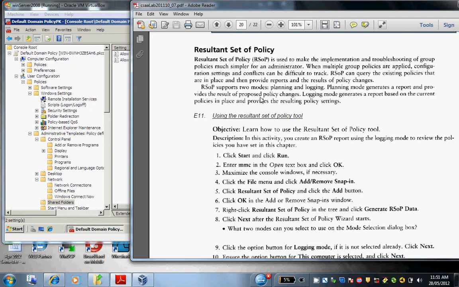RSOP supports two modes, planning and logging. Planning mode generates a report and provides results of proposed policy changes. Logging mode generates a report based on current policy in place and provides the resulting policy changes. In this experiment, you learn how to use the Resultant Set of Policy 2.